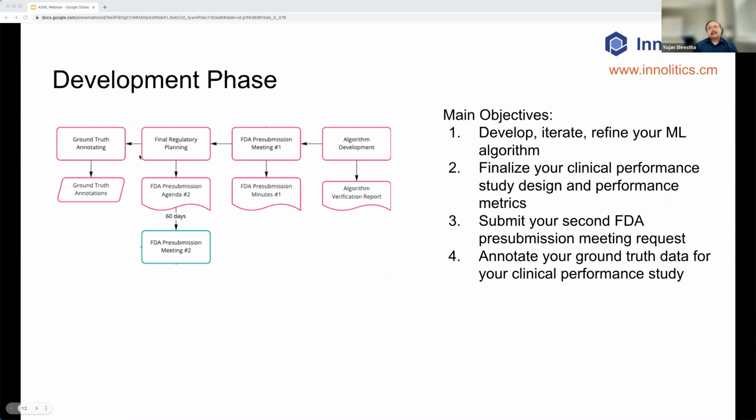You also want to start annotating your ground truth that will be used for that performance study, because that can take some time, and it's good to kind of multitask a little bit here. And there isn't much risk doing this now versus doing the actual study.